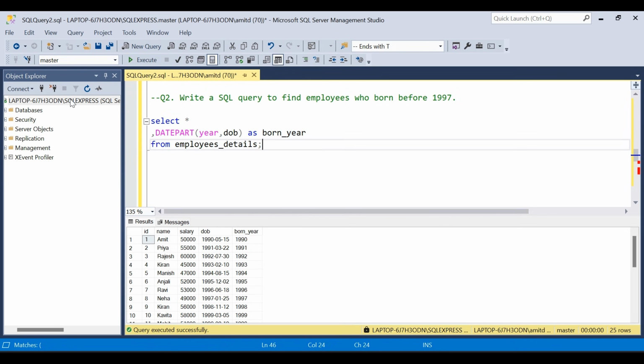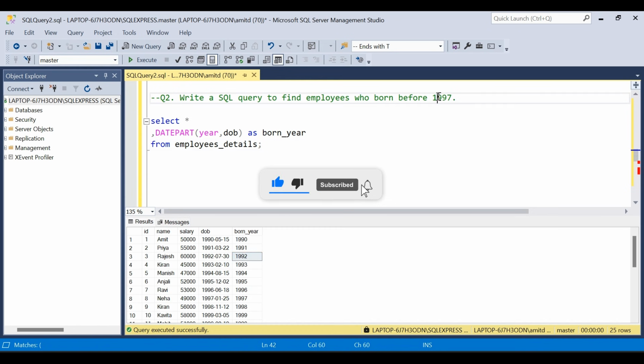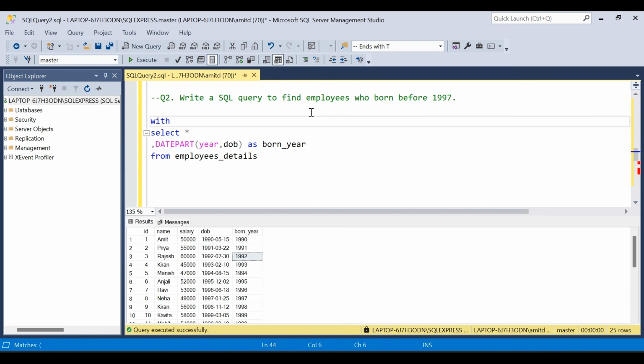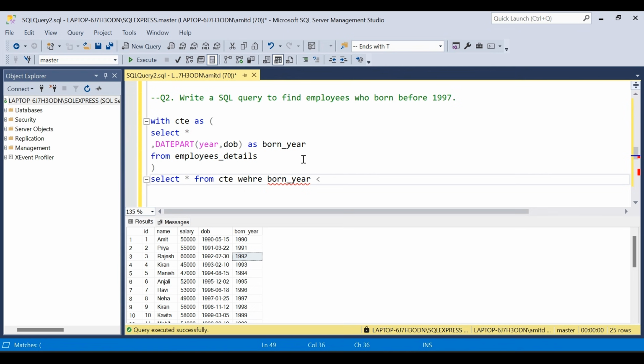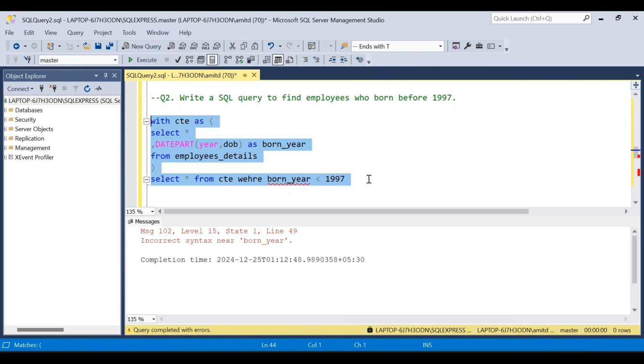See, Amit was born in 1990, Priya in 1991, Rajesh in 1992, likewise, right? But what we have to do is filter to find the employees who were born before 1997. Previously I solved using a subquery, but now I'll solve using a CTE. So WITH CTE AS, I'll explain this one, don't worry. SELECT star FROM CTE WHERE born year before 1997, that means less than 1997, right? So let's run and see what the answer is. Incorrect, born year.